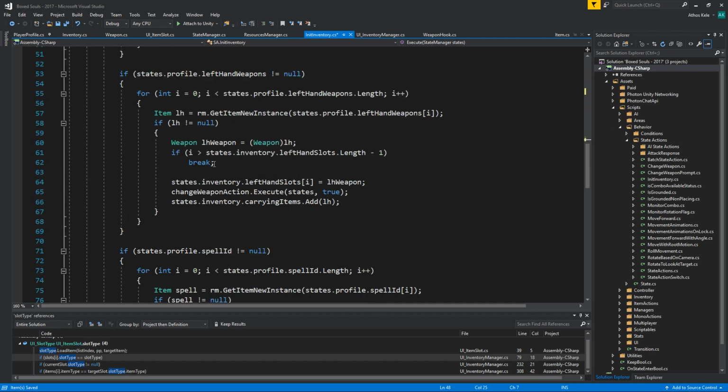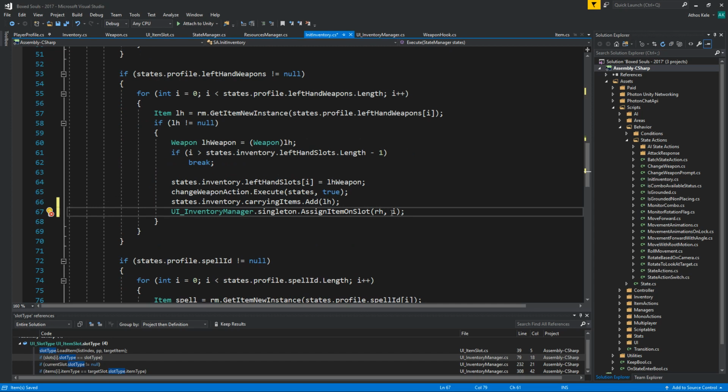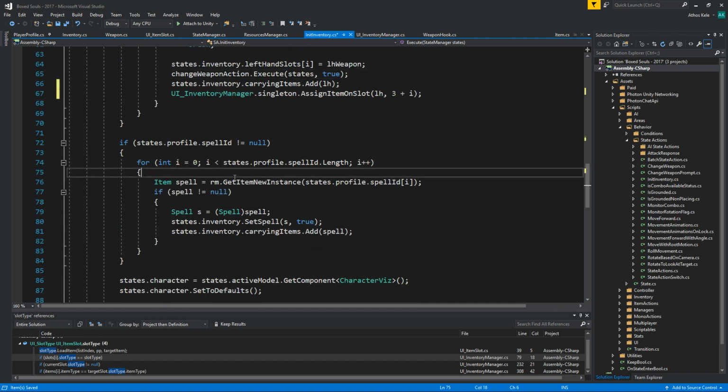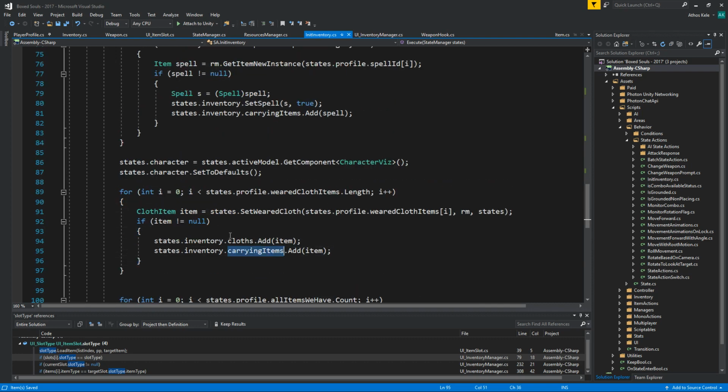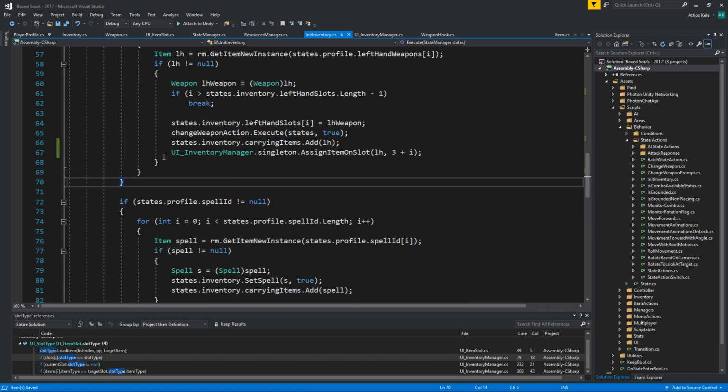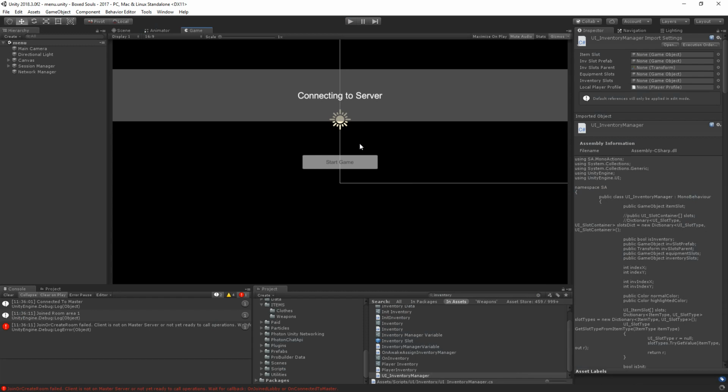Okay, on to the left hand, we're just going to add +3 onto the index. Okay, and we of course need to change this to left hand. Now for the other ones though, for example the wear clothes, it might not be that easy, but still let's try this. Actually, let's try this once and then we'll try the clothes and stuff like that. So let's hit play.